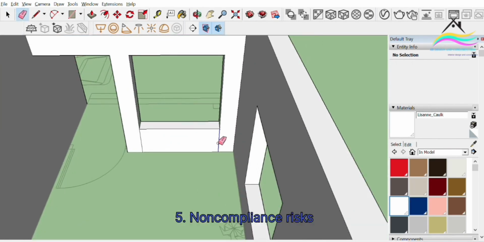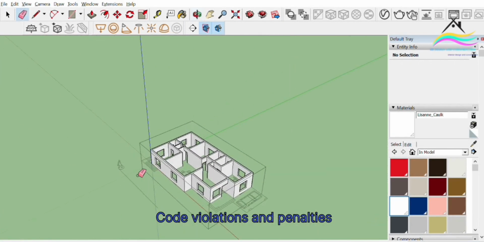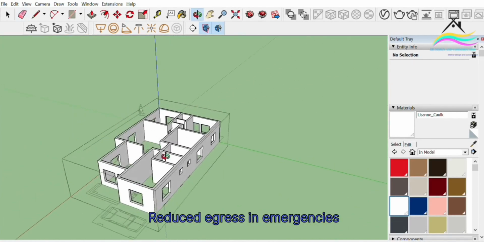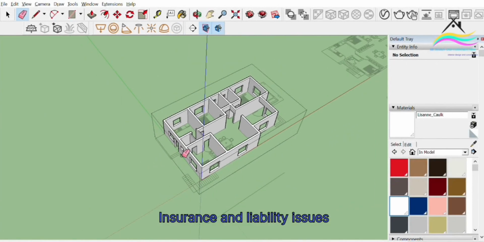5. Non-compliance risks. Code violations and penalties. Increased risk of injury. Reduced egress in emergencies. Insurance and liability issues.